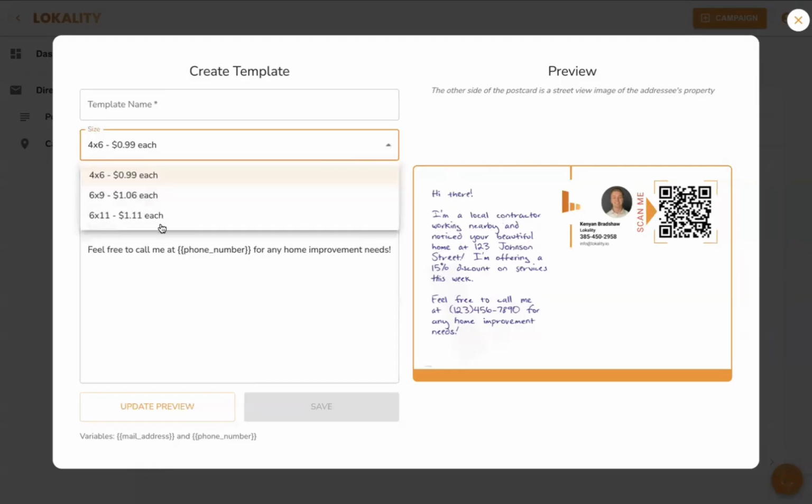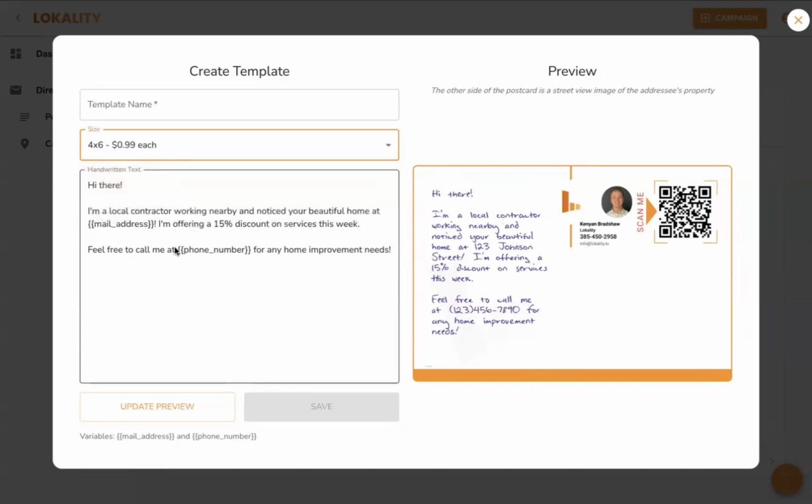We have the three different sizes. If you're going to do a bigger size, I would only use the bigger sizes if you're wanting to put more text on the left-hand side there. If not, I just do the 4x6 every time.